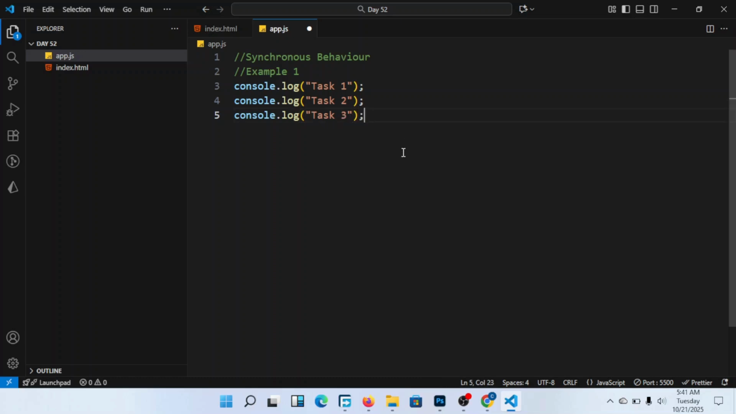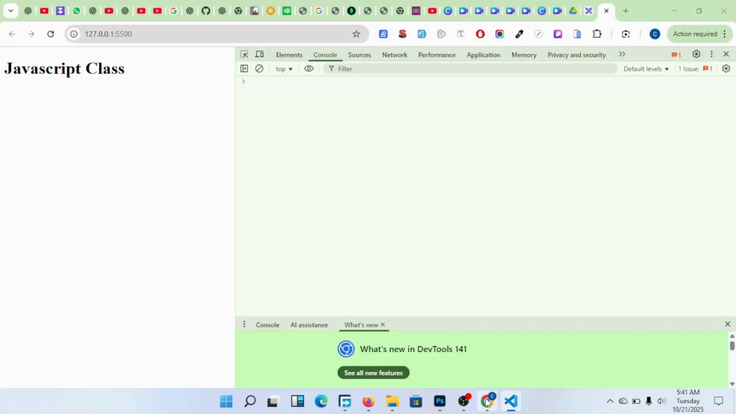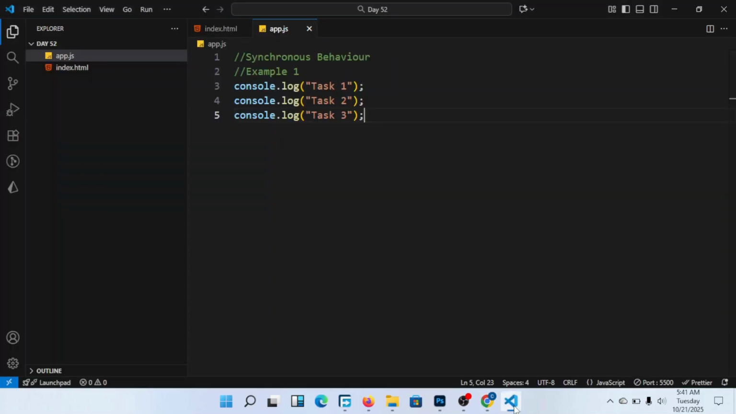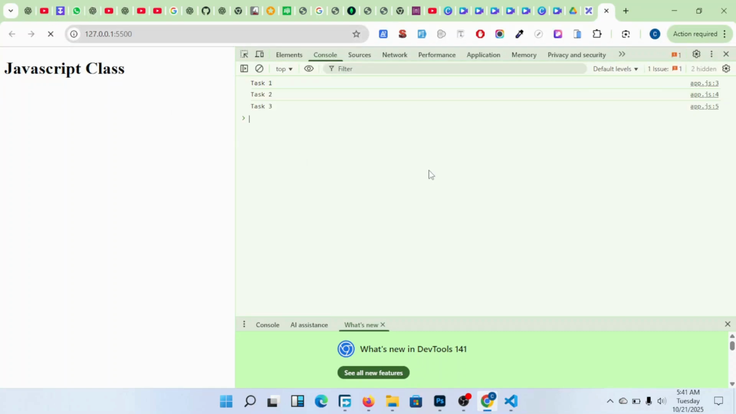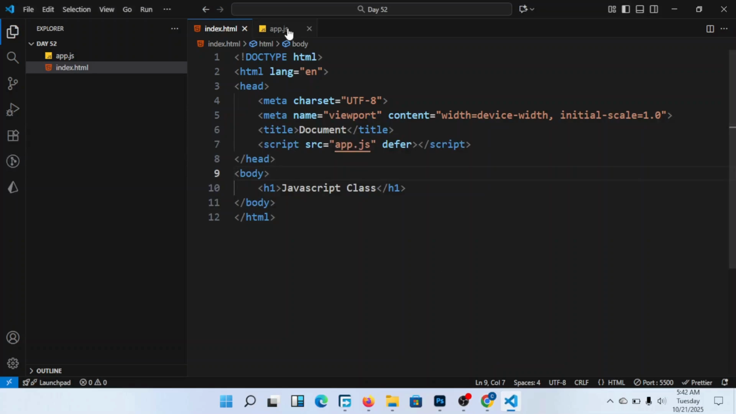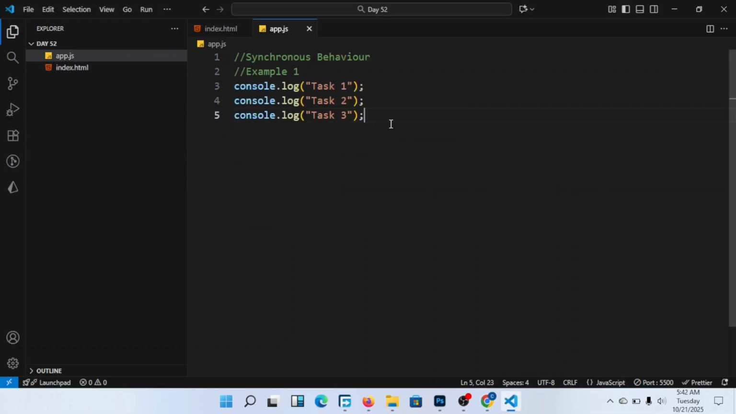So when I come here in the console and I see them, it's taking some time today. I don't know what's the problem, maybe extensions. Okay, so it looks like this: task 1, task 2, task 3. Are you seeing the console? First it began with task 1, went to task 2, then it went to task 3. This one you're seeing is synchronous.